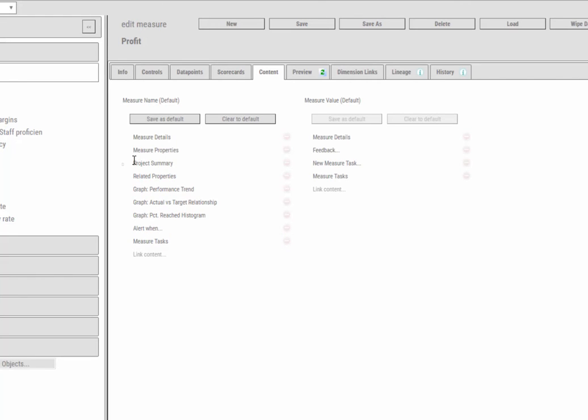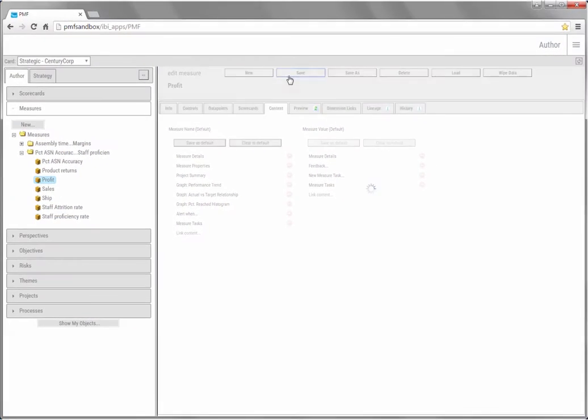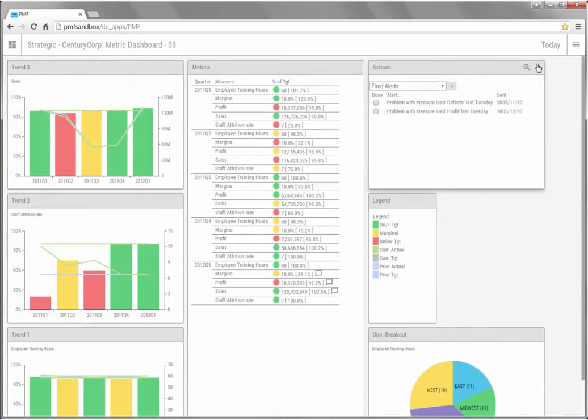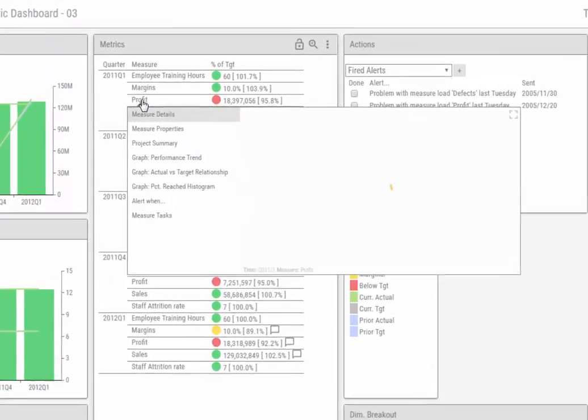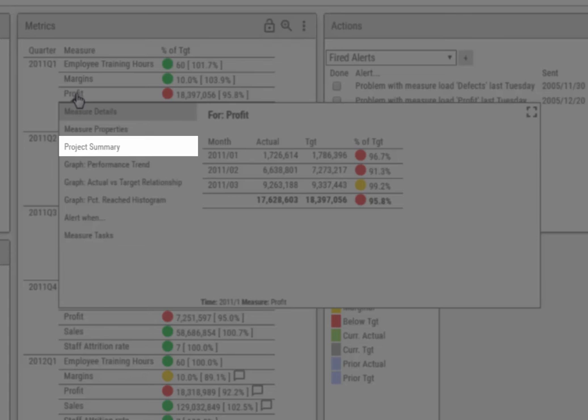dragging it. Looking over this list, we realize that we no longer need to see the related properties for this measure. We can remove it by clicking the Remove icon next to it. We will save our changes in the panel. If we go back to the dashboard and click on Profit, we can see that our changes were applied.